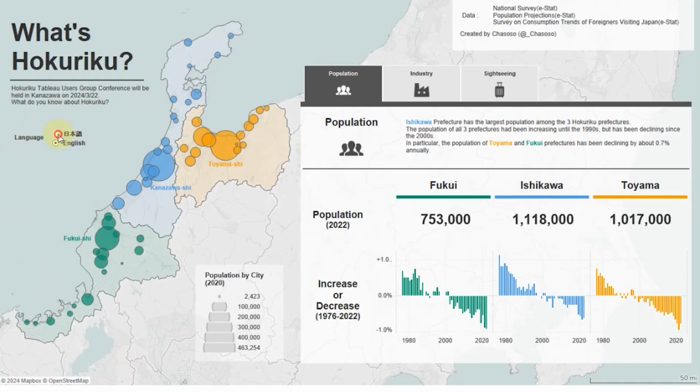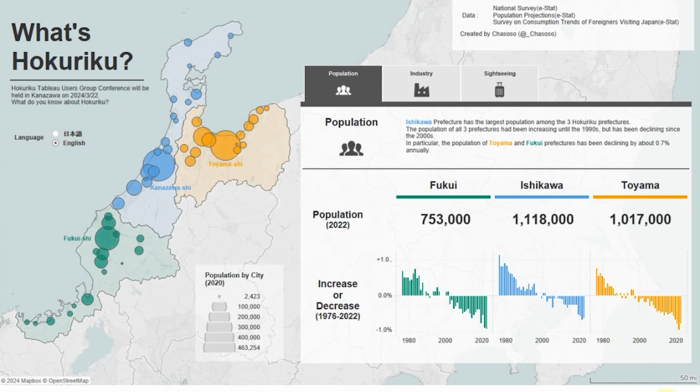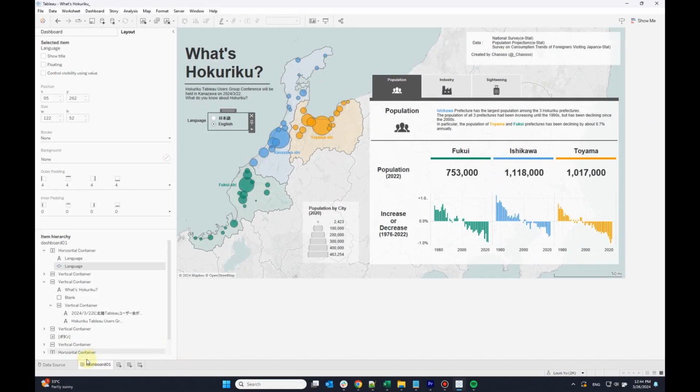So one of the cool things you would see in this Viz of the Day is the ability to change languages from Japanese to English. This is done using the dynamic zone visibility, and it's pretty easy to set it up.